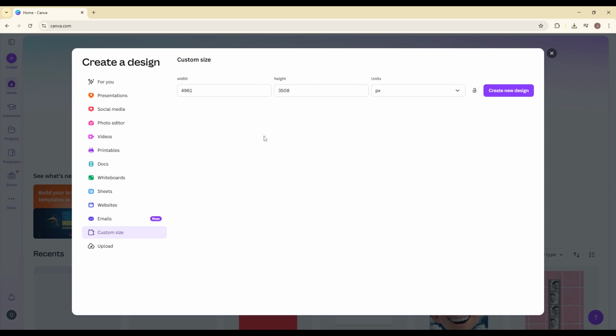If you prefer a landscape layout, which means the page is wider than it is tall, simply reverse the numbers. Enter 4961 pixels for the width and 3508 pixels for the height. Again, confirm that the unit is set to pixels so you get the correct resolution. These dimensions are based on A3 paper size at 300 dpi, which is the standard for high-quality printing.